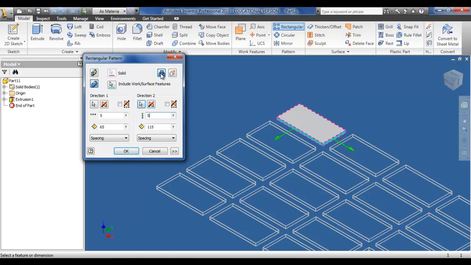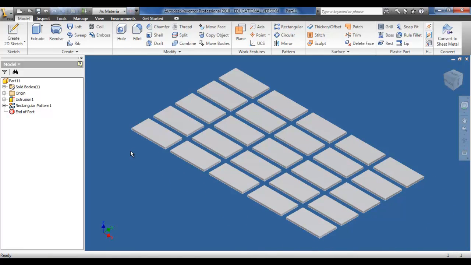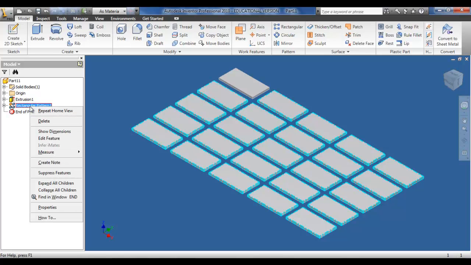Just like in the circular pattern, there is the option of joining all these individual parts together, or actually just to create a new body. But in the existing state we'll just click OK, and now we can see the pattern is laid out as you requested, 5 across, 5 down, at particular spacings. So now we can just go back in again and we can just edit the feature of the rectangular pattern.